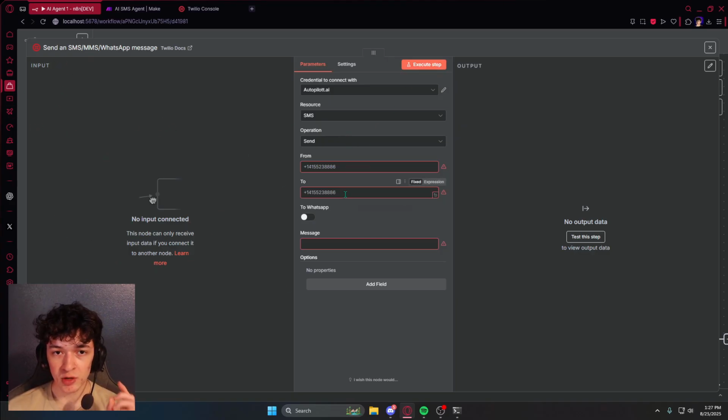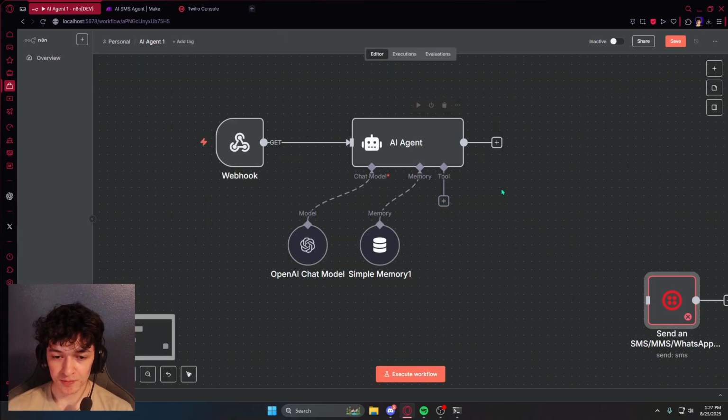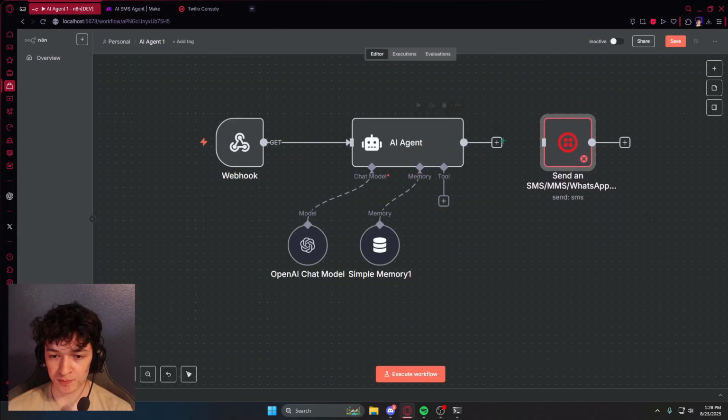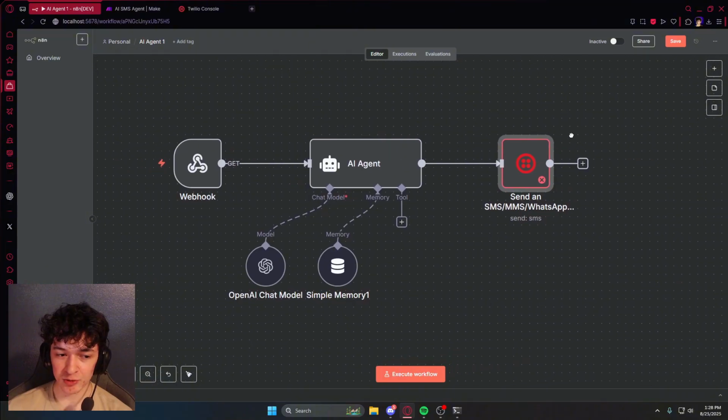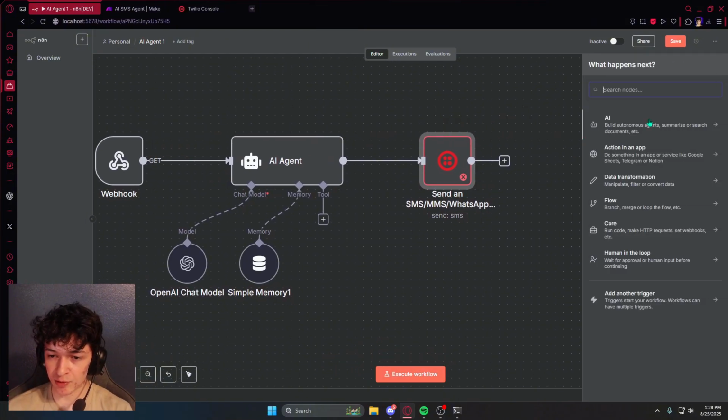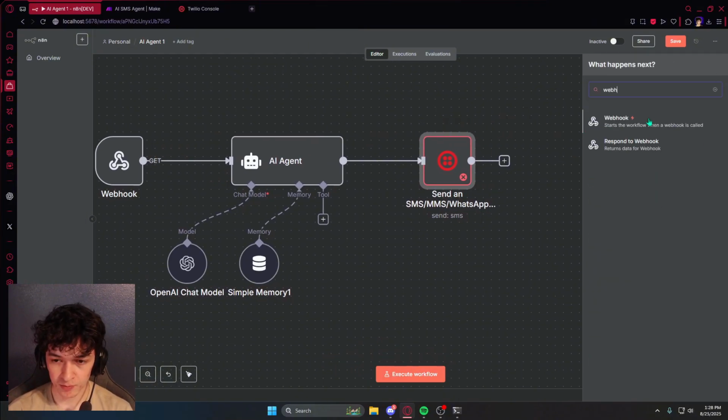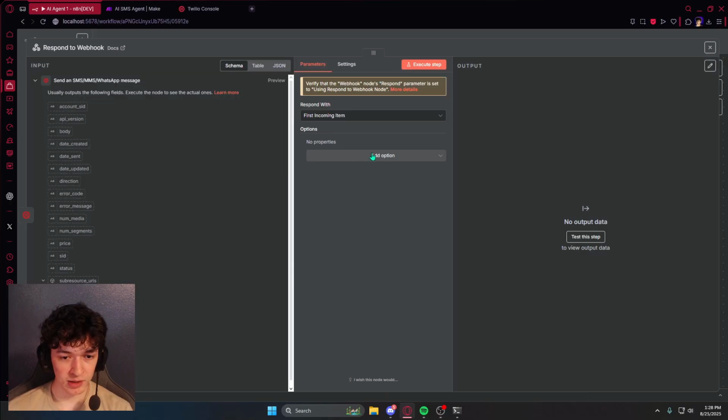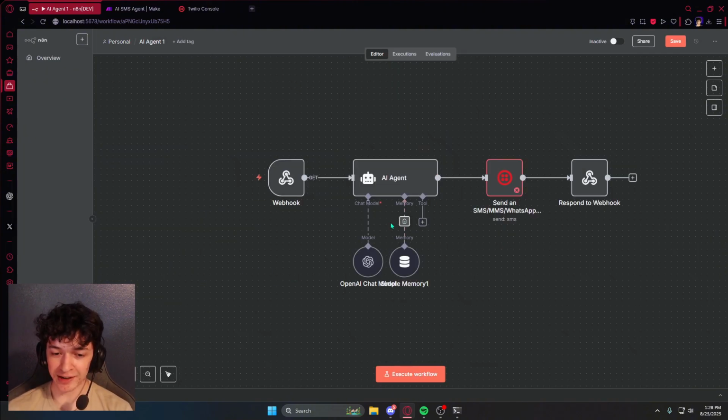Just make the to the number that they sent the message from, and the message, make that the AI agent response. So just connect this up right here. And now if you run into that same issue where it's saying accepted, you can just do the same thing with the webhook response. And just add option response code, just make this 204 again, or you can try 200. And that's really it for this AI agent.